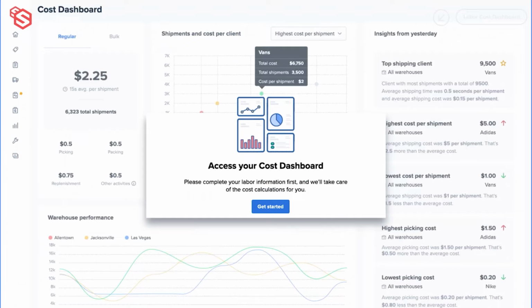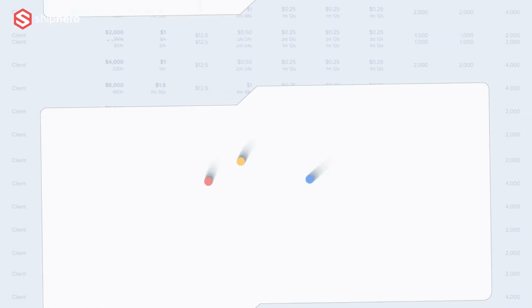And when you're a 3PL, you're in a labor cost arbitrage business. So if you don't know what your labor costs are, you can't mark that up appropriately to hit your margin. So instead of guessing, we now give you the ability to see exactly what time you're spending and how much that costs you per client for any time period in our labor cost dashboard.